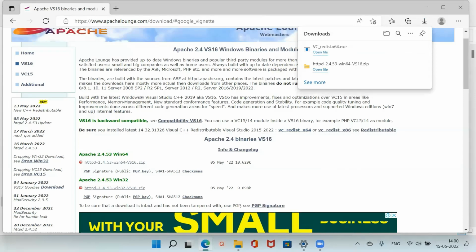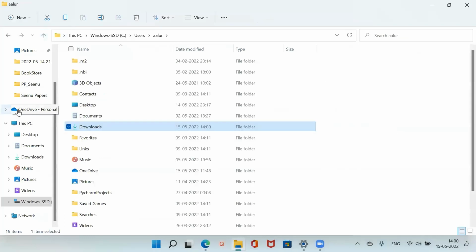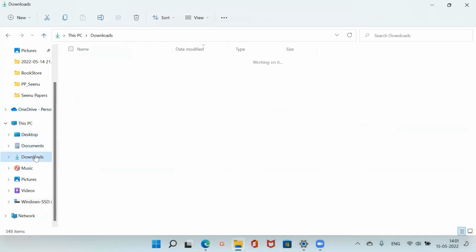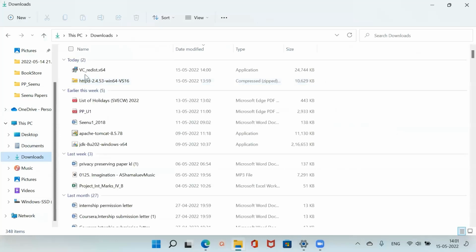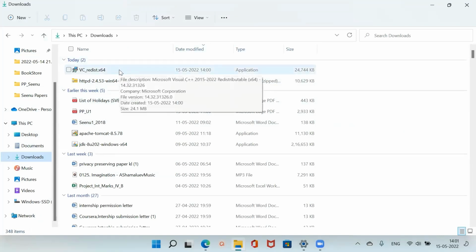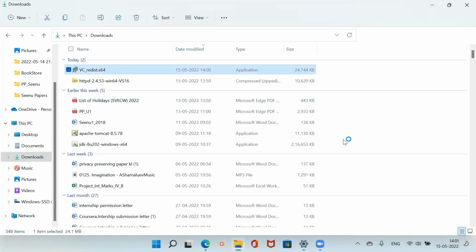Okay, so now that the download is complete, you can see that. So this is my downloads. You can see that VC++ and both the things are here. But before I install HTTP Apache, I need to install VC++. So I'm just double clicking on it.